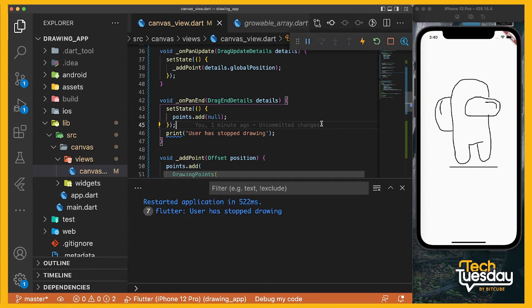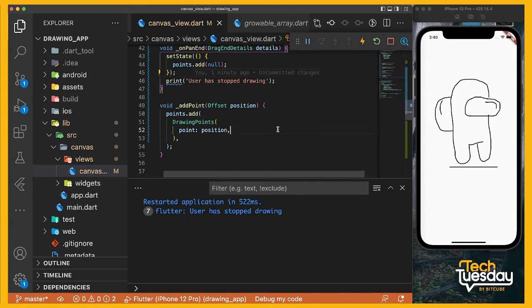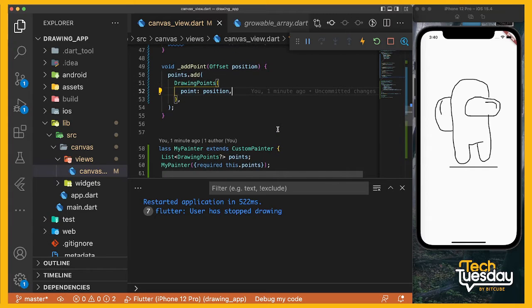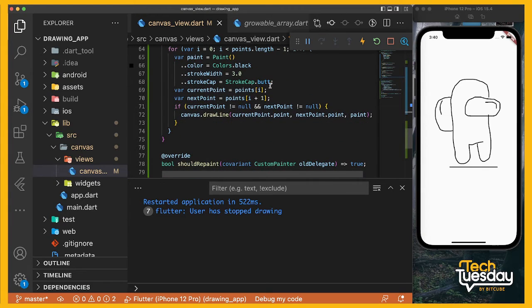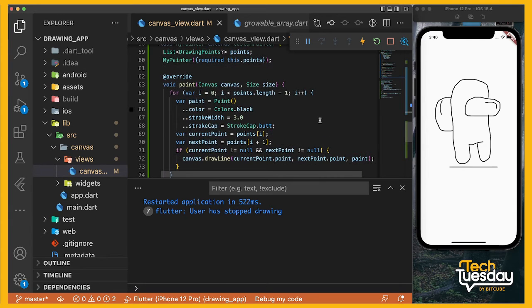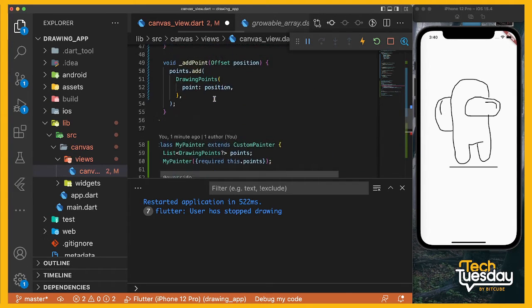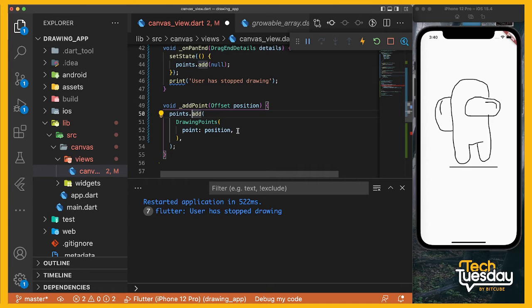But yeah, we've still got a couple of minutes, so let's see if we can actually add some spice to it. I think the first thing we want to do is add color. So yeah, why not add some color? So we can actually give each and every line within this its own paint. So I'm gonna take this paint object, cut it out, add it within our drawing points.